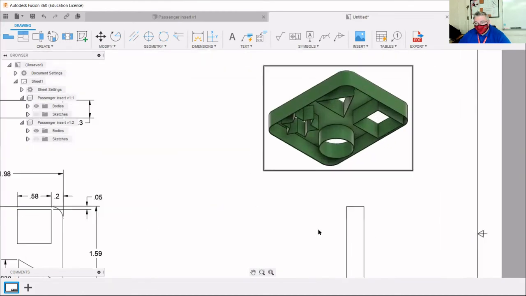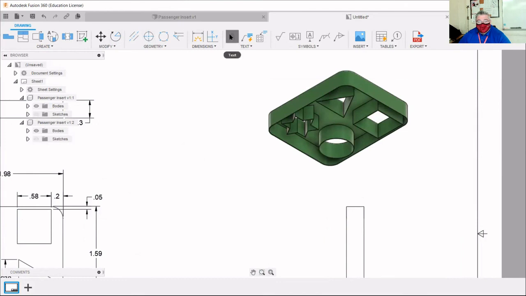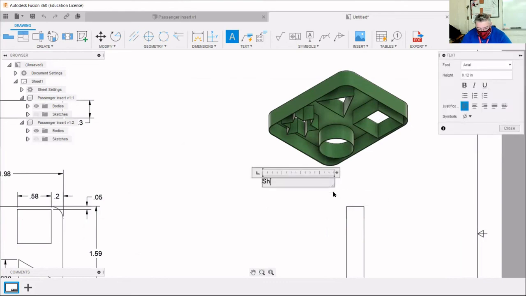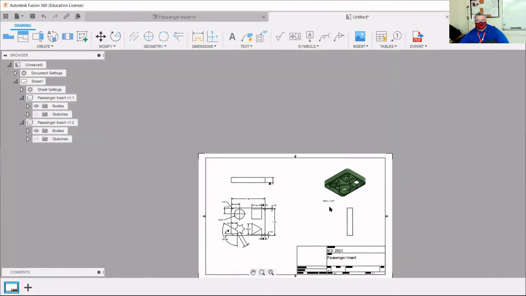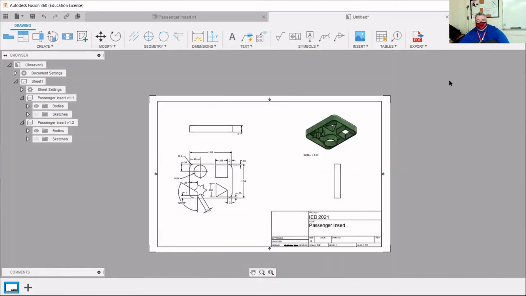Then finally up here, we're just going to make a note. I'm just going to put a text box. And I'm going to just say shell, all caps, shell equals 0.01. That's all I'm going to put. Did y'all see how I put a text box?